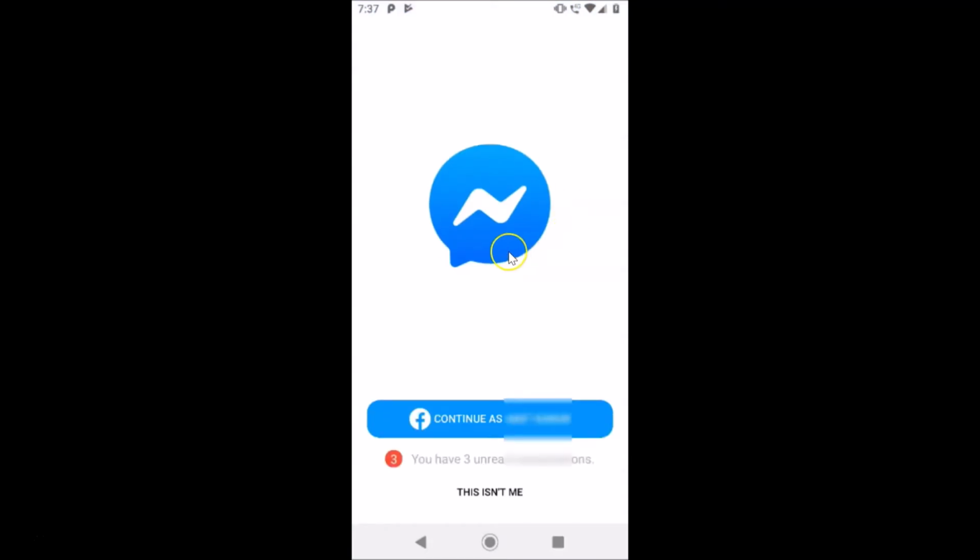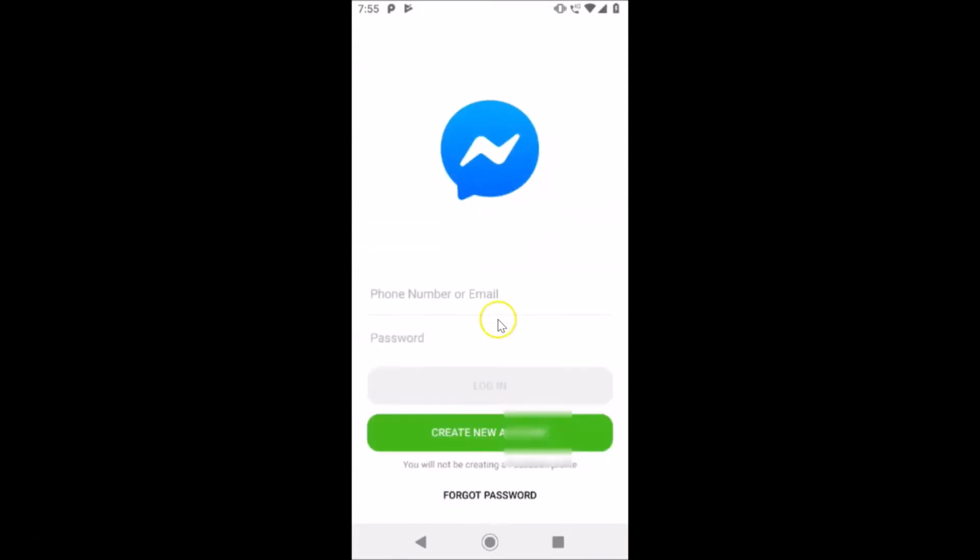And you can see guys, I'm logged out of my Facebook Messenger app. And here I have this option, continue as, and this is my name. So if I tap on this, I will be able to log into my Messenger account. Here I have another option, this isn't me. By using this feature, my friends can use this Messenger app on my phone. If I tap on this isn't me, you can see they can provide their phone number or email and password, and they can log into their Messenger account. So let me go back.